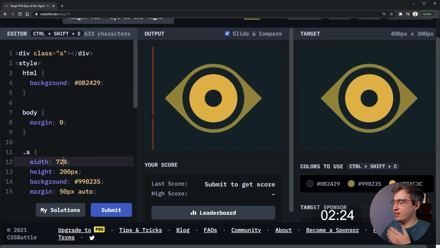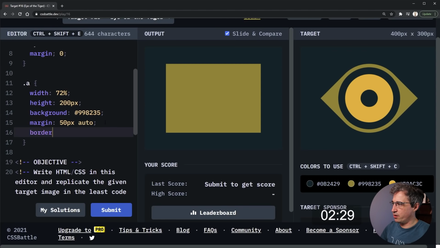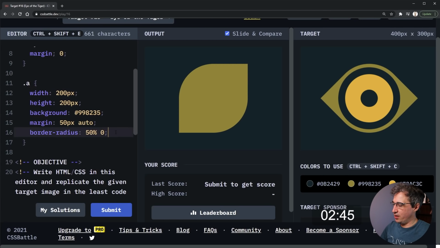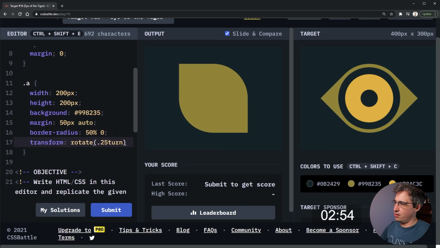Okay, the reason I have to rotate this thing, if I'm going to do what I wanted to do, is because I want to do a border radius, and I don't know if this is going to work. Border radius of 50% and 0. So does this mean, okay, let's just do 200 and 200. It gives me more of the shape I need, and then a transform rotate 0.25 turn. 0.125 turn? Aha!